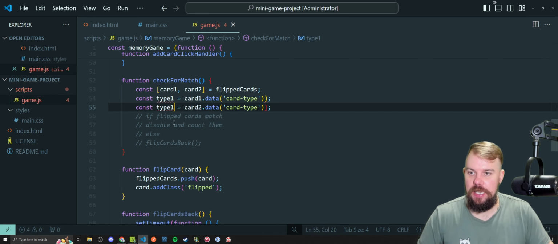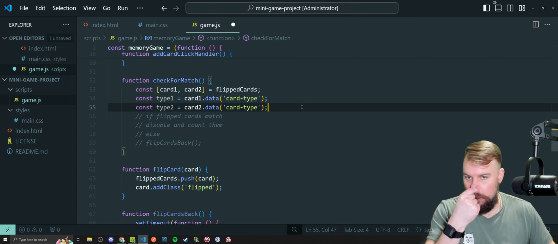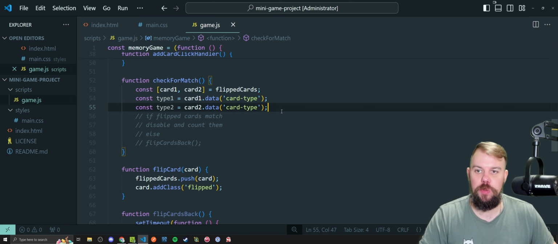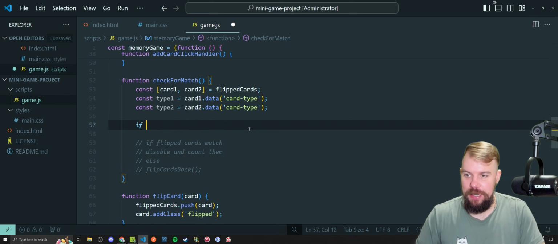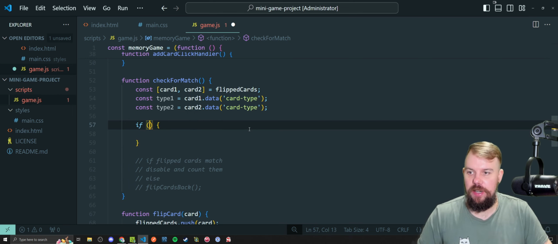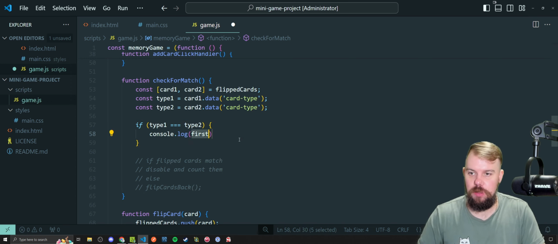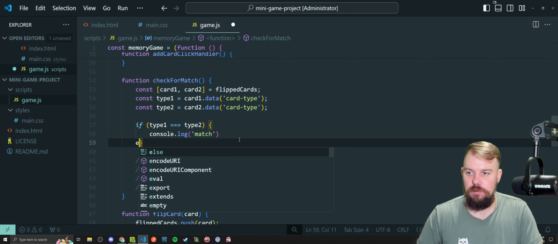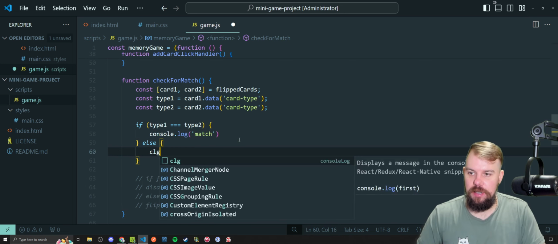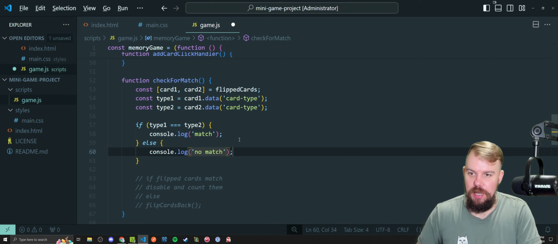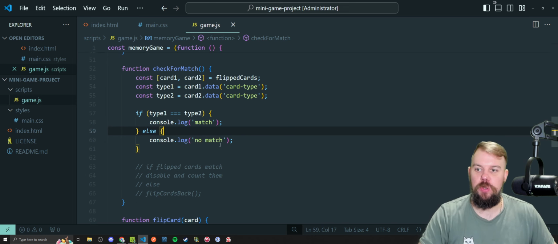I will simply say type1 and type2, which will make my code a little bit easier to read than writing card1.data.cardType equals card2.data.cardType. Maybe you like that and don't care. That's fine. I'm going to make my life a little bit easier here and write the following. If type1 equals type2, that means we have a match. Console log match. Otherwise, console log no match, because we didn't get a match between the two cards we clicked on.